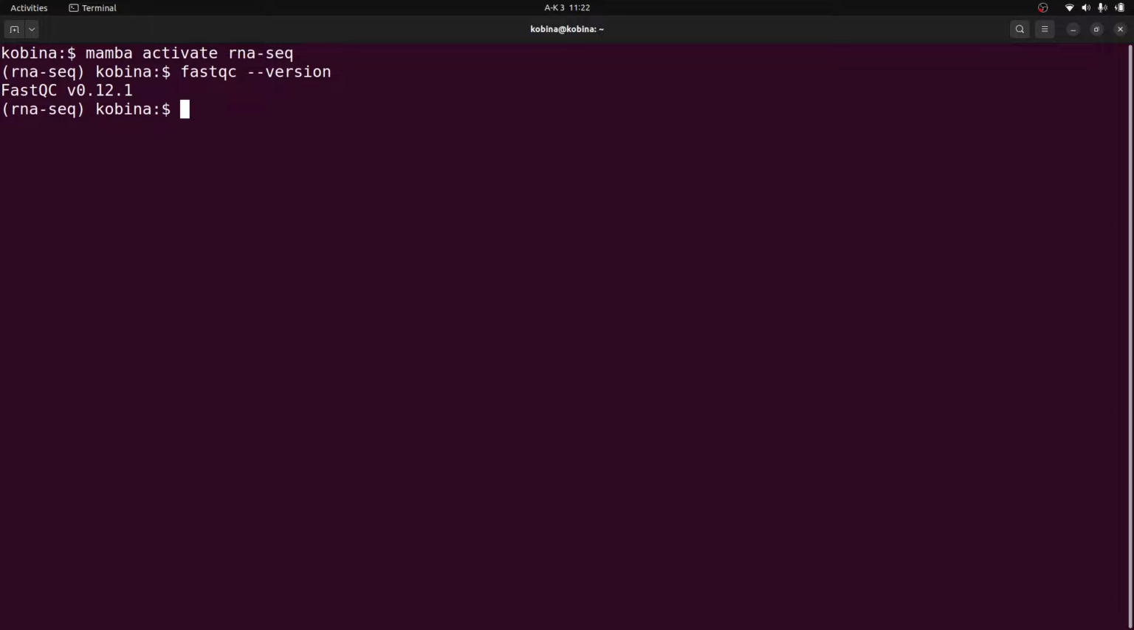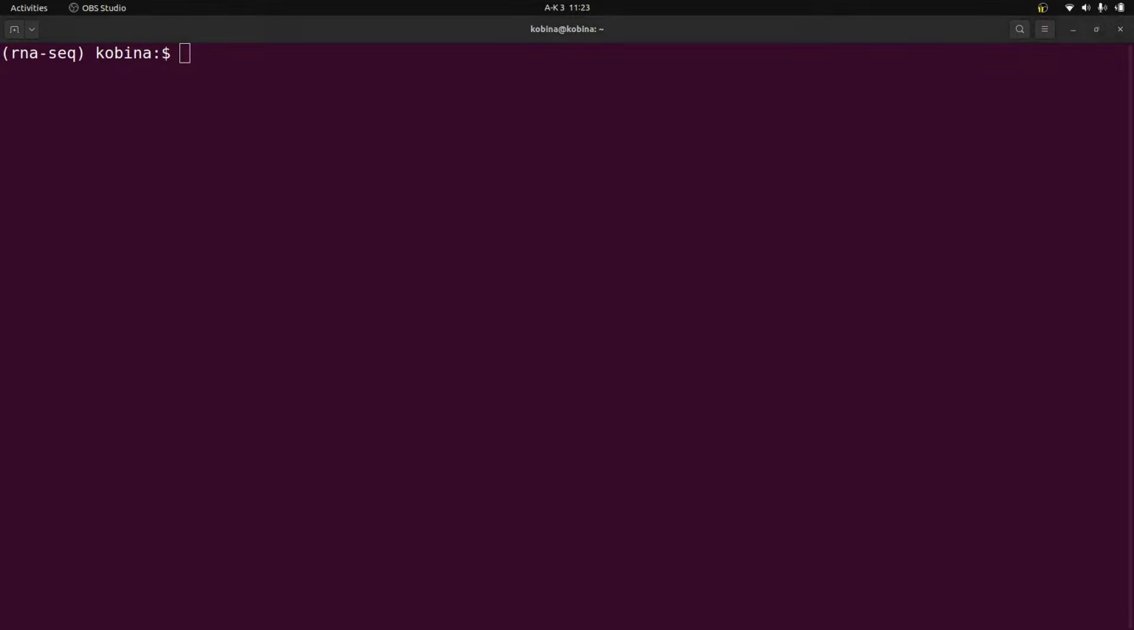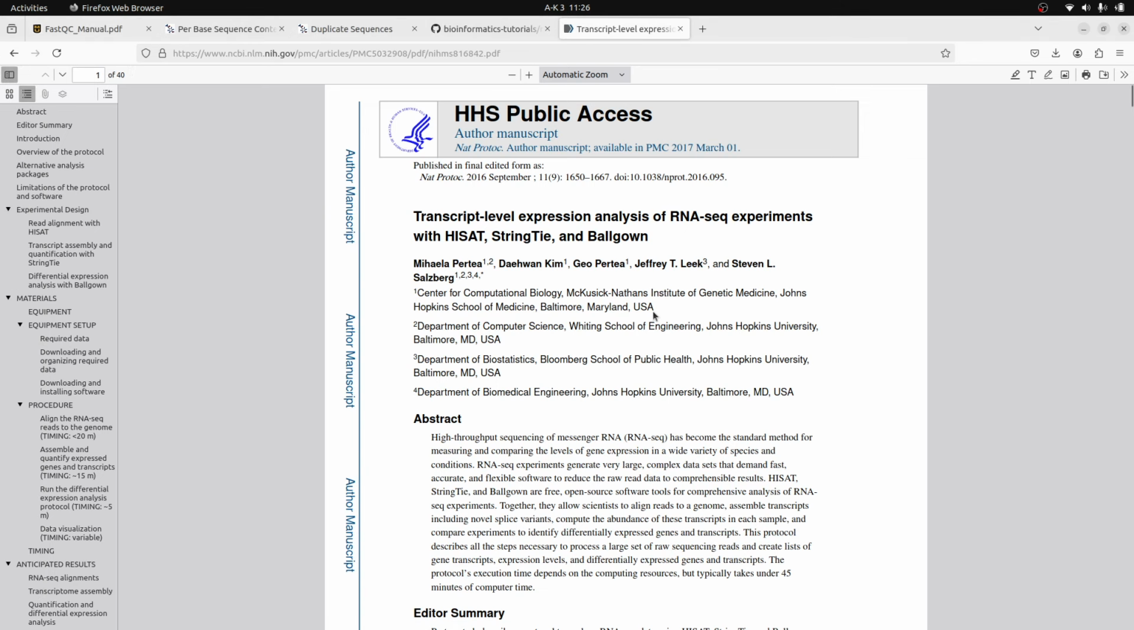All right, so it's now time. What we are going to do next is to get the example data. I'll clear the screen first, and we are going to proceed. So for the example data, that's what we are going to use. I am going to use data from this paper here.